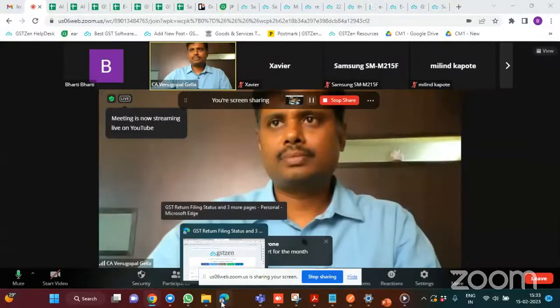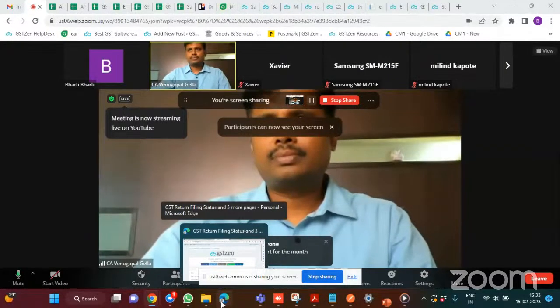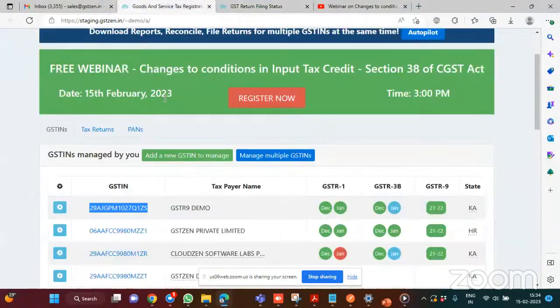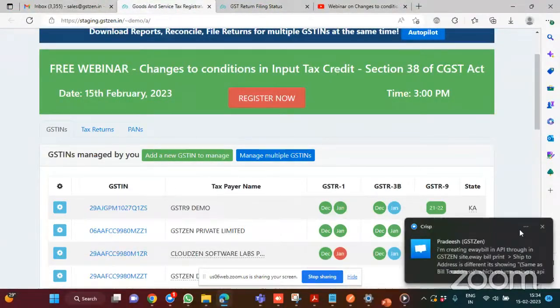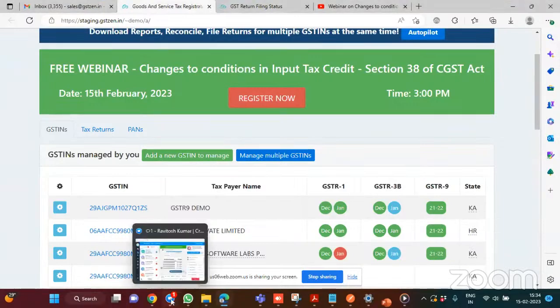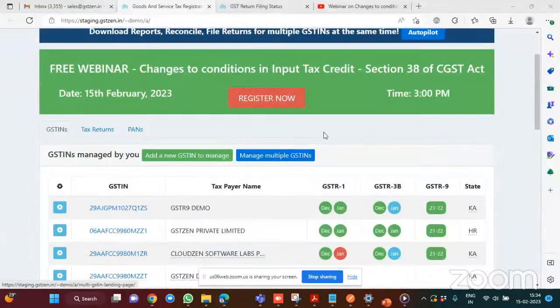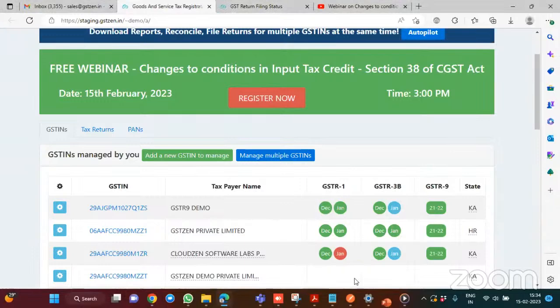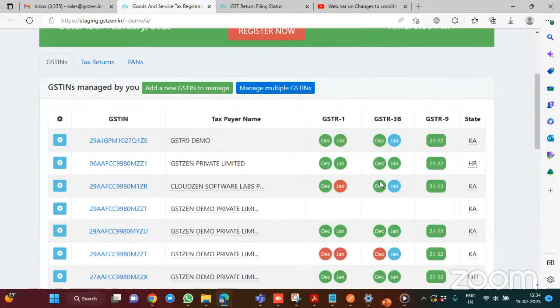Okay. Hello, everyone. So I'll be showing you the demo of GST Zen software and explain how it would be helpful for you to track all your suppliers, whether they're filing on time, and help you in reconciling your 2B with your purchase register so that you're claiming all the ITC that you can. You don't have to pay excess cash, so that your working capital is not tied up.